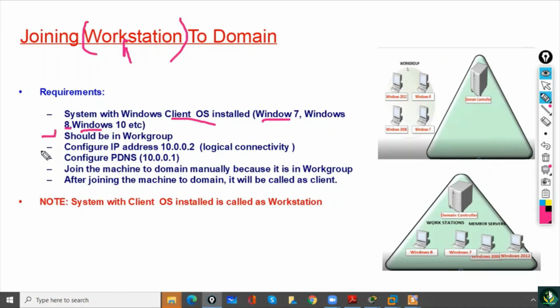And we will configure the IP address 10.0.0. Let us configure 10.0.0.20. Okay, so we'll configure the IP address from the same network and it will form the logical connectivity, and preferred DNS will be 10.0.0.1. After that, we'll join the machine to domain manually because it is in workgroup. After joining the machine to domain, it will be called a client, and the system with client operating system is called a workstation.